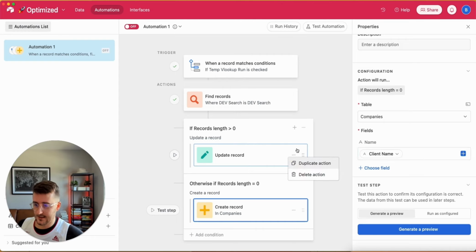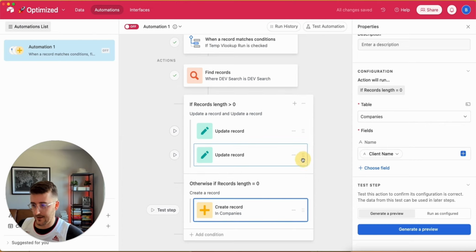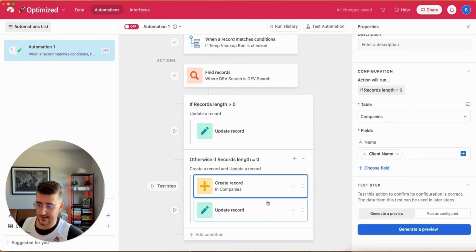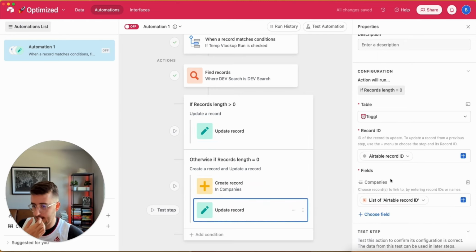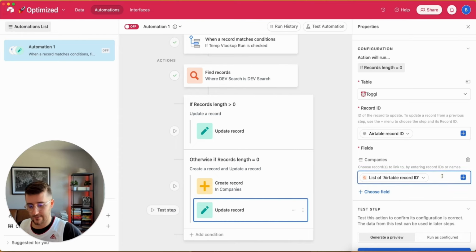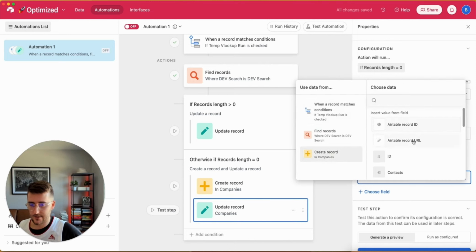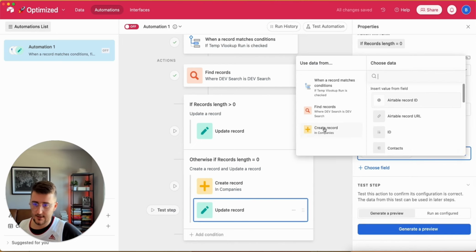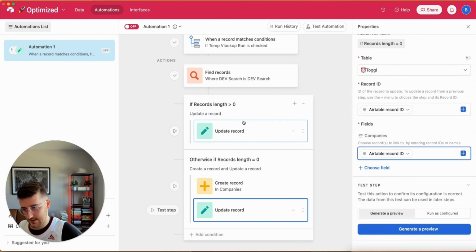Now to save myself some time, I'm going to duplicate this action where we updated the record, and I'm going to drag it down here. You can use these 6 little dots to drag it down here. I'm going to say update the record. The only difference is in this scenario, when I'm updating the record down here, I don't have any record IDs from this. So instead of updating the company linked record with those, I'm going to use the record ID from this created record right here. So use the little blue plus, click on this, create record, and use this Airtable record ID.